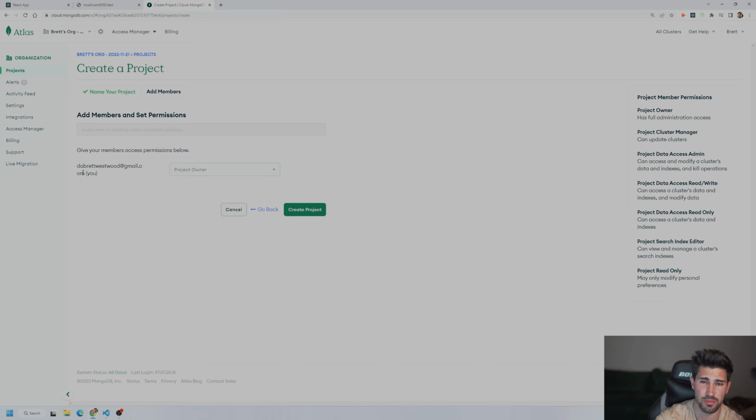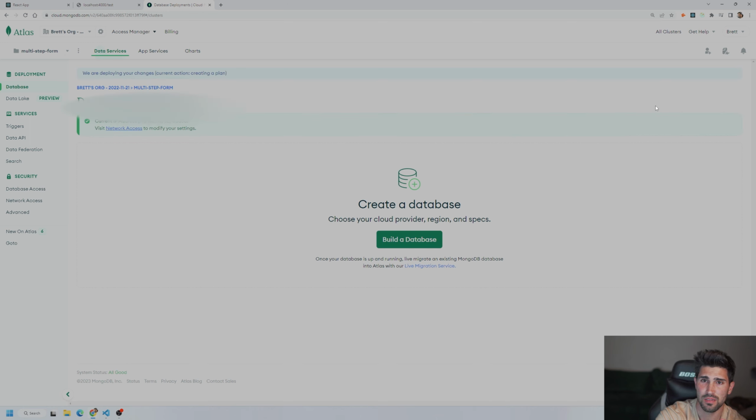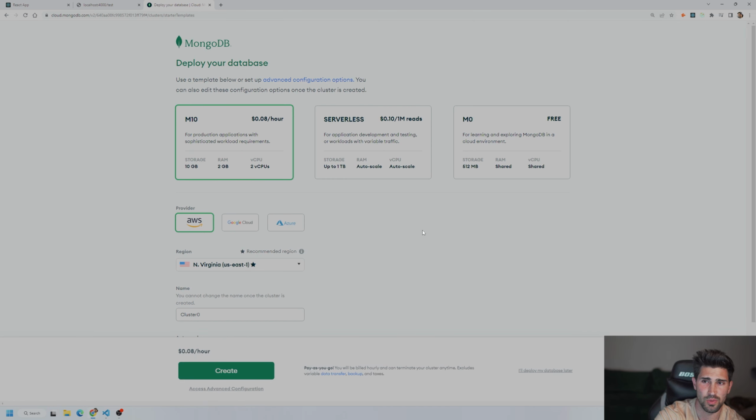Whatever the email is, that's going to be the project owner that you're logged into. So we're going to create the project. And then we could add our current IP address. So our current IP address is working. And then now we could also build a database. There's also another option later down these steps where you could add the IP address as well. So if you didn't click that, that's fine as well. So we're going to build the database.